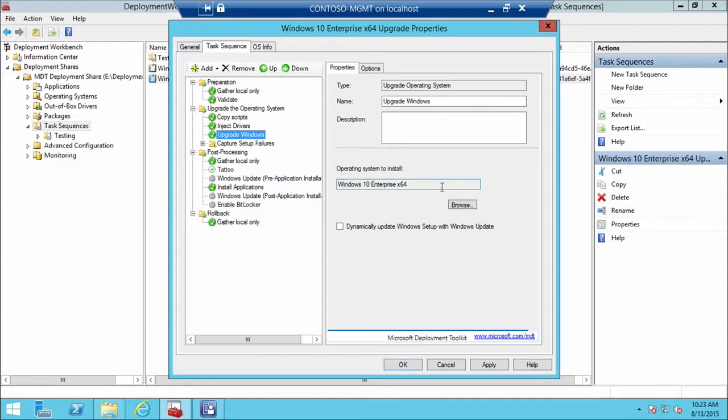We specify what operating system we want to install. We can have it dynamically update itself with the latest compatibility details from Windows Update, or we can, by default, choose not to do that. Maybe you don't want thousands of machines going out to WU and downloading bits, so you get options like that. Any errors that occur during the process, maybe it fails because there's a compatibility issue or insufficient disk space or something like that, we can capture those errors and report those back through the monitoring capabilities in MDT as well.